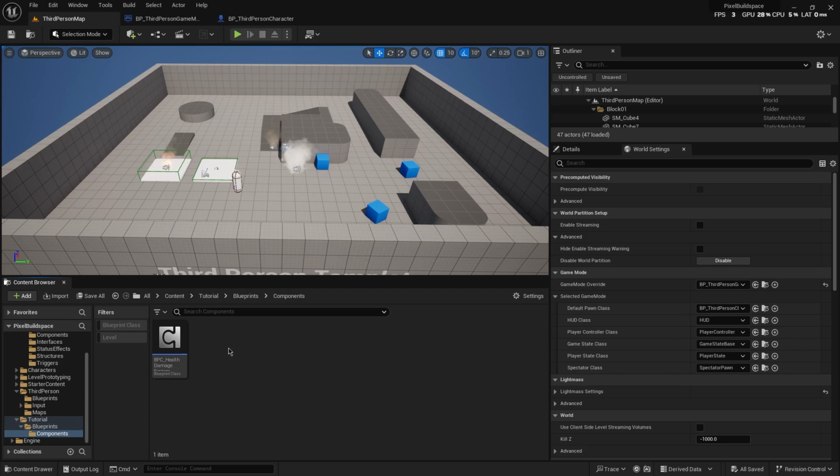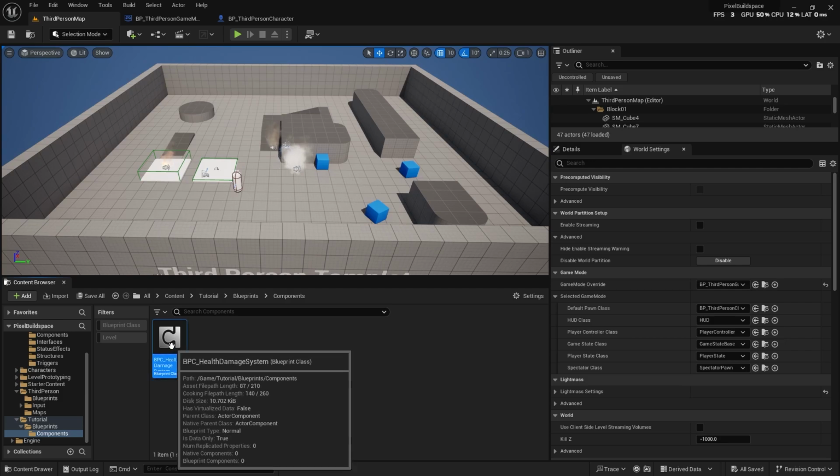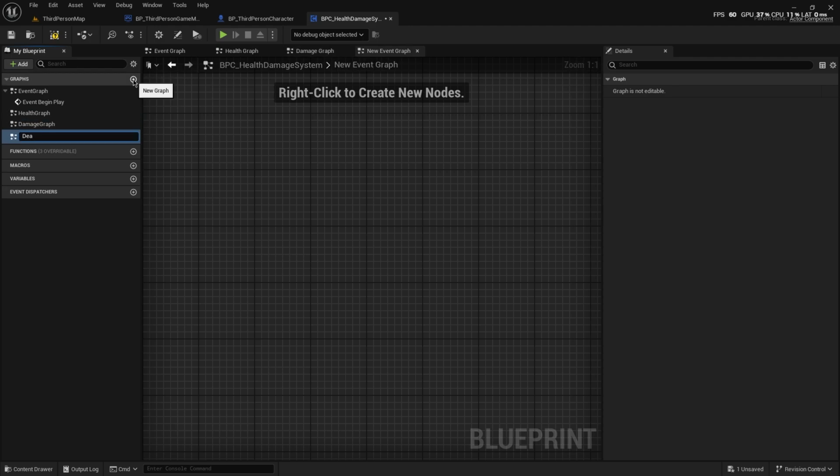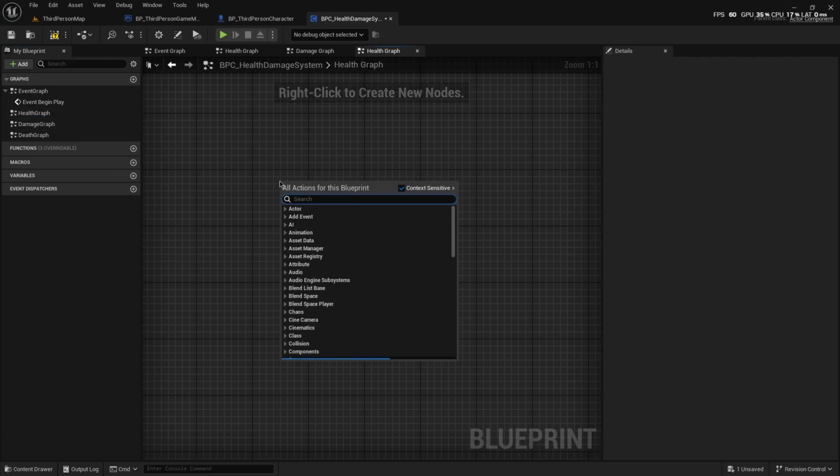If you haven't worked with blueprint components before, you can think of them as building blocks of code that you can put onto any blueprint. And that's what we're going to use today. So we're going to go ahead and open it up, and create 3 more graphs. So health graph, damage graph, and death graph.